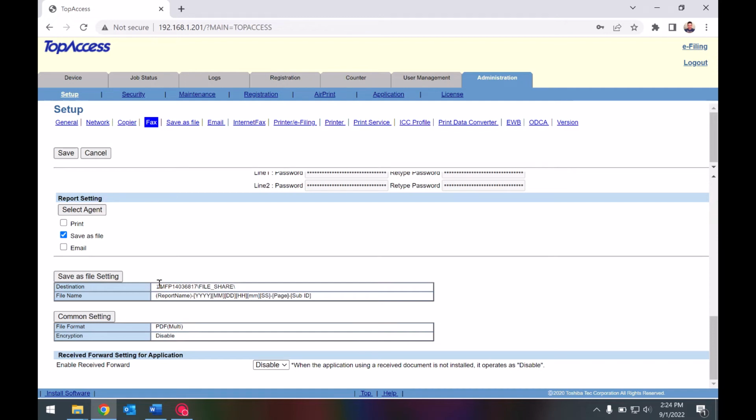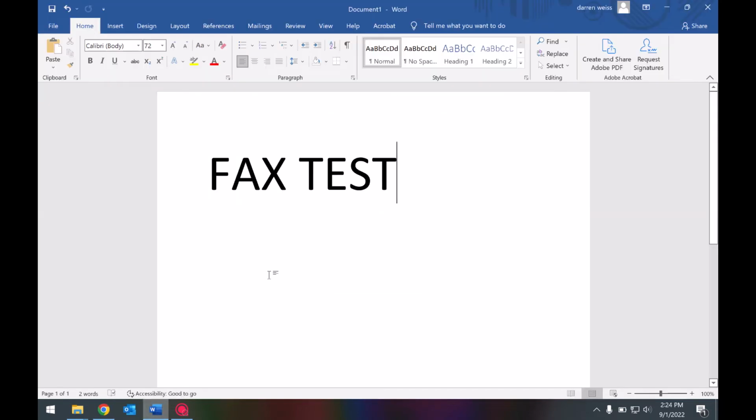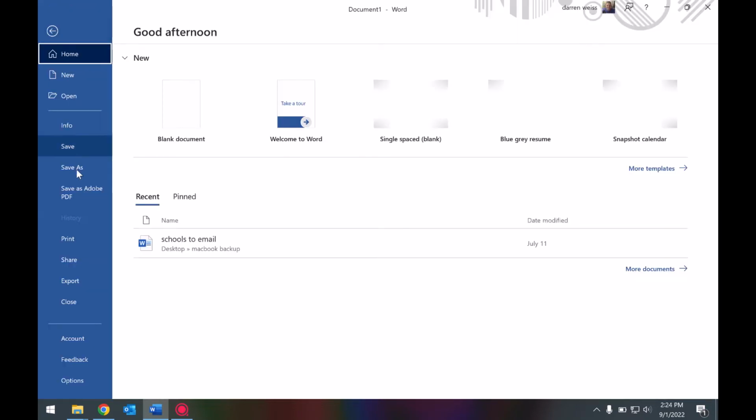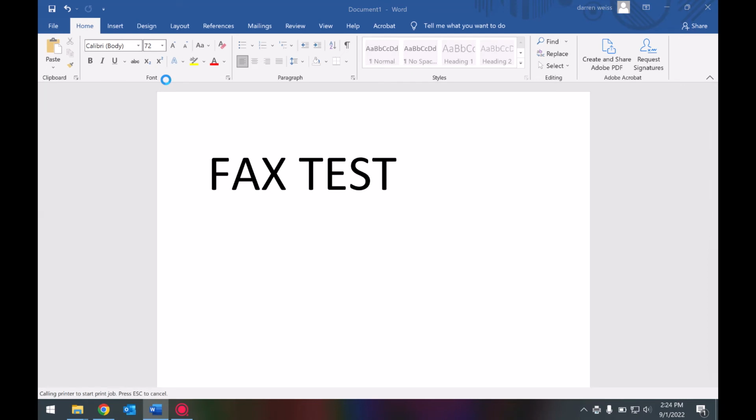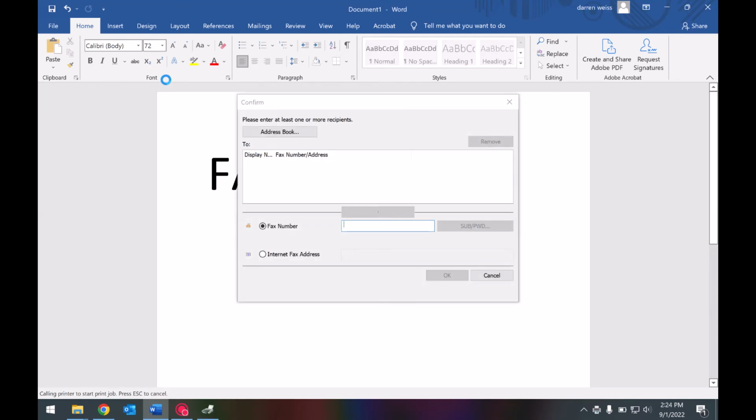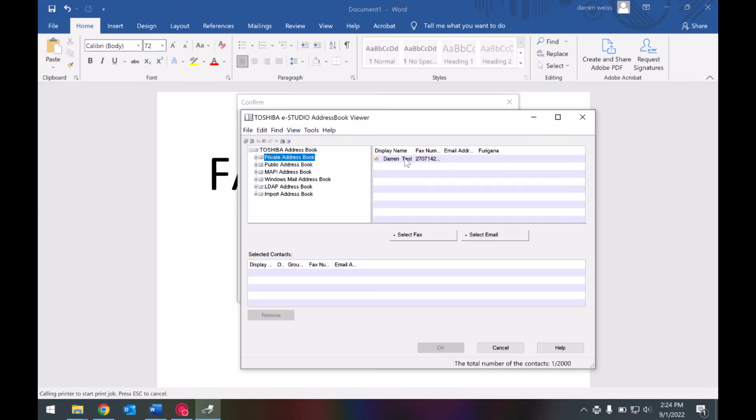So what I'm going to do is open up an application, and here's a test fax. I'm going to click File, Print, and I'm going to select my Toshiba eStudio fax driver, which is already selected, and I'm going to select Print. Now what's going to happen is a pop-up is going to appear on the screen, an address book. So if I select the number from the address book, I already programmed a test here, test number. This is actually my personal eFax number. So I select this, already programmed it. I hit select fax and I press OK.